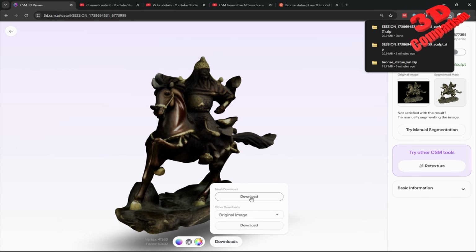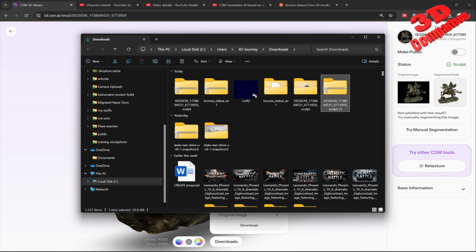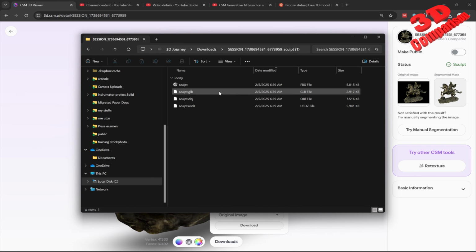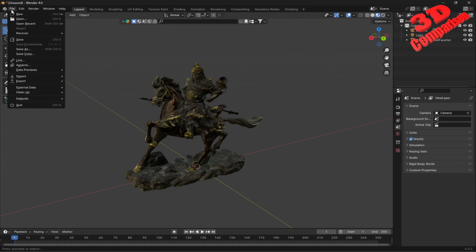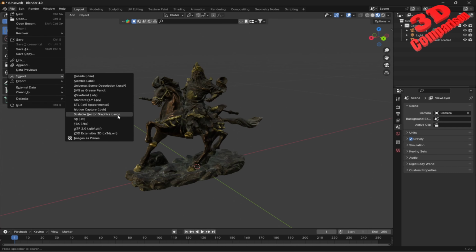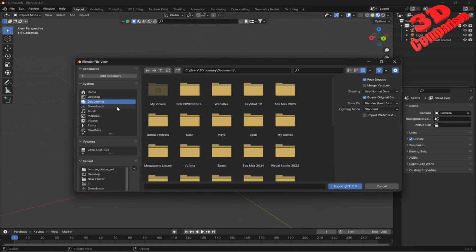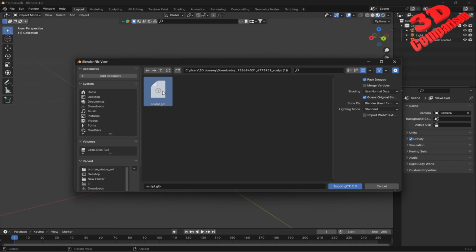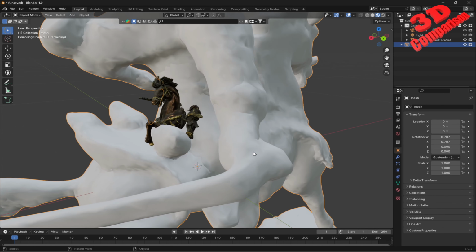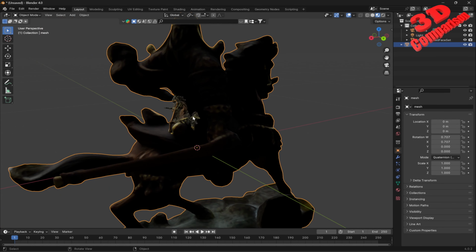Now, if I want to download this, I will go to download for mesh. This will make an archive, and within that archive, we're going to have a wide variety of file formats. So if I will go over here, we're going to see the FBX, the GLB, and the OBJ. So I'm going to import, for example, the GLB file. So I go to File, Import, GLB. Within downloads, the last session, this will be that, and I will have it loaded.